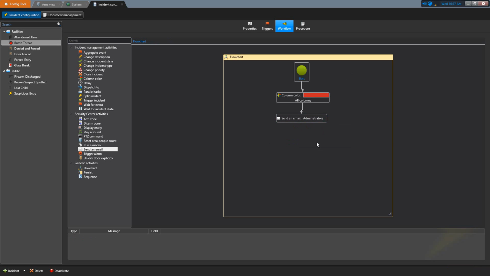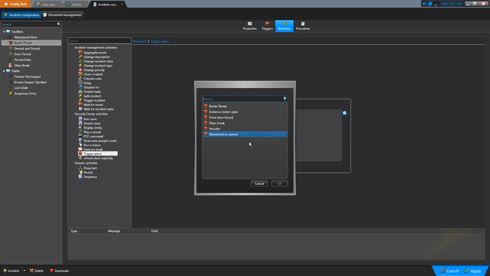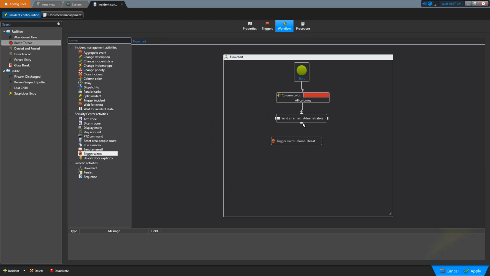Now the next thing I want to do is actually trigger an alarm within Security Center as well. So I'm going to drag that over, double click on it, and I want the alarm to be the bomb threat alarm. As you can see, we could actually add other alarms here if we wanted to. We can just pick anything from the list, and we can trigger multiple alarms at the same time. I'm going to connect that to our administrators so we can see our flow here.